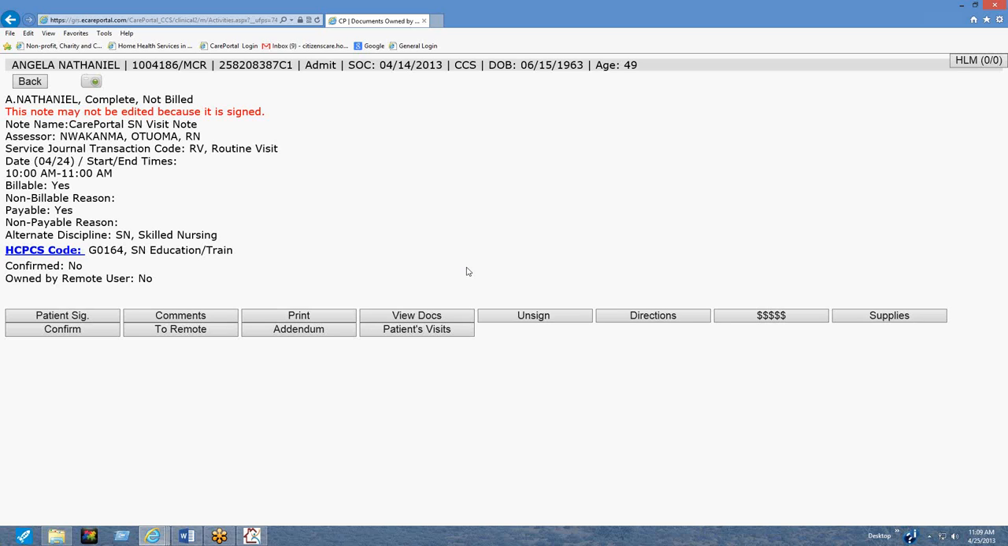Got it. Yes. So once you send it back to the point of care user, then they will see that note in their open documents. You click My Open Documents, and they'll see that note, and then they can resubmit it.